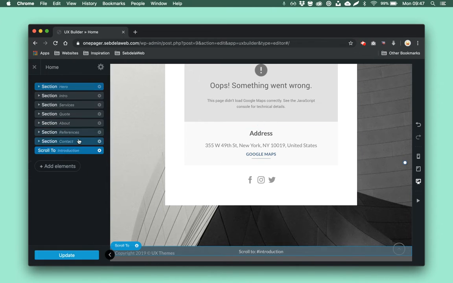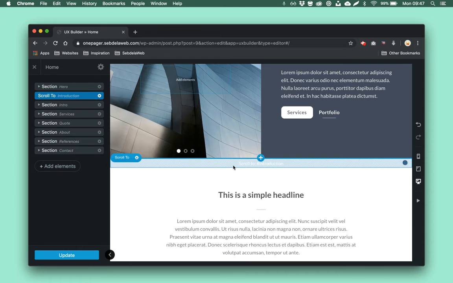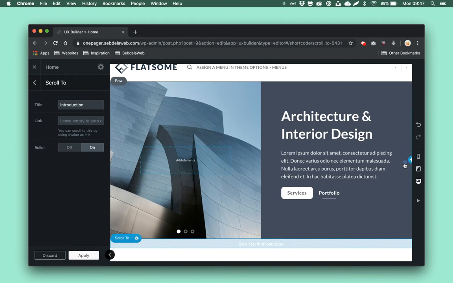So let me just drag this on top of my section intro. So here it is. And you can also see this blue thing is on top of the first section intro. So scroll to introduction. And you can give it the title introduction, as you can see here. But you can also set the link to anything you like. So if you want to have a different anchor link than the title, you can change it. But for now, just keep it the same.